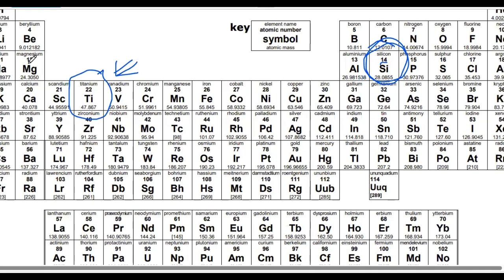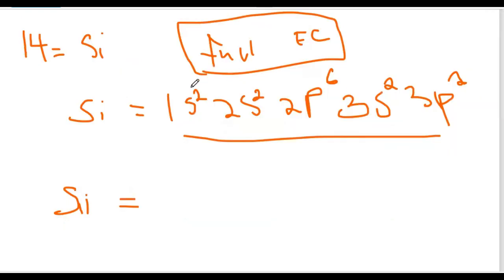You go back and then go to the upper period. You can see the noble gas that comes before silicon is just neon. And neon has how many electrons? It has 10, meaning those first 10 electrons, we are just going to represent them as neon.